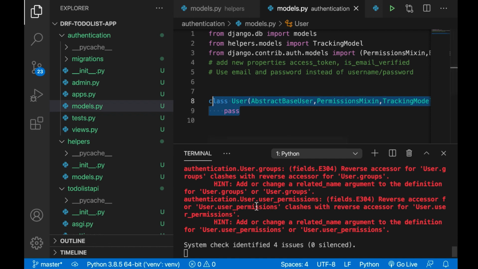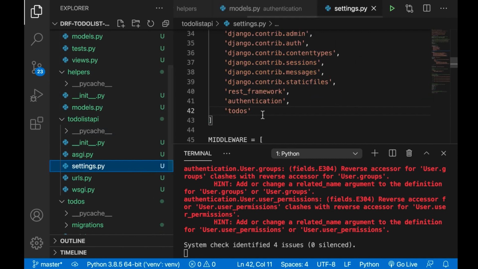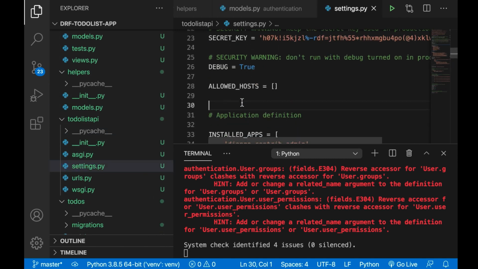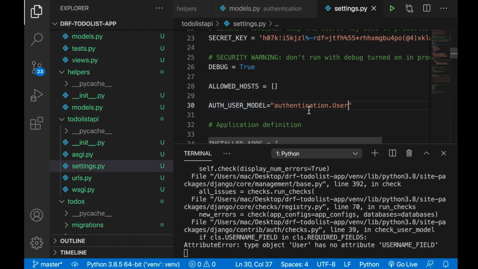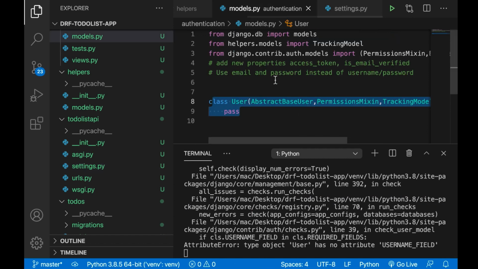So to take away this error, we want to go to our main settings.py file. Anywhere in this file, you want to write AUTH_USER_MODEL. Here you can set the path to the model class. So it's going to be the authentication app, then dot the name of the class, which is User. Now if I save this, you see that the error changes and it is asking us for the required fields and the username field. But don't worry, we'll get there.